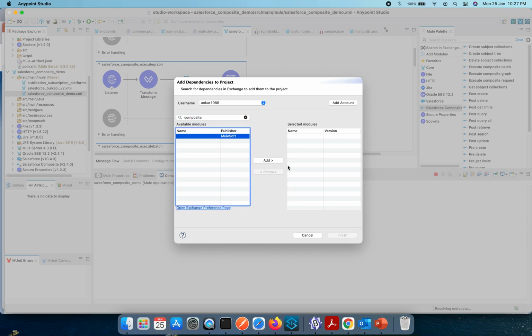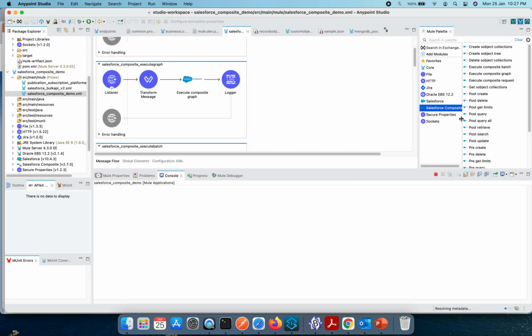So just select this and click on the add button. It will come on the right hand side under the selected modules. Click on finish, and once it is done, you should be able to see this Salesforce Composite under the module list.